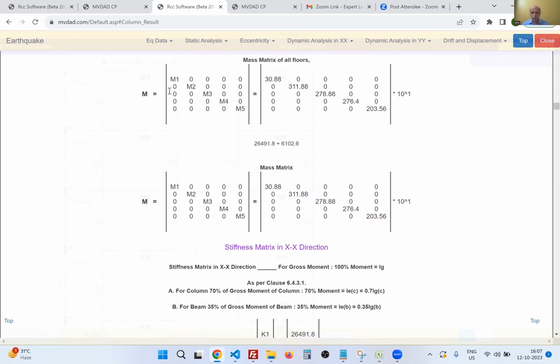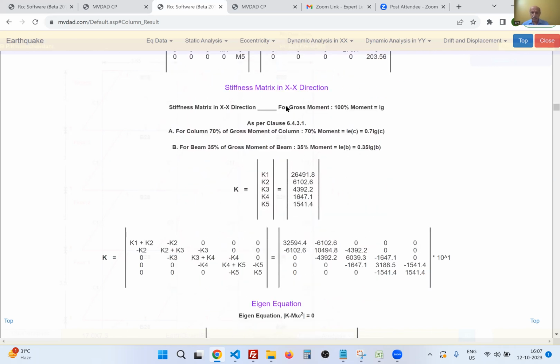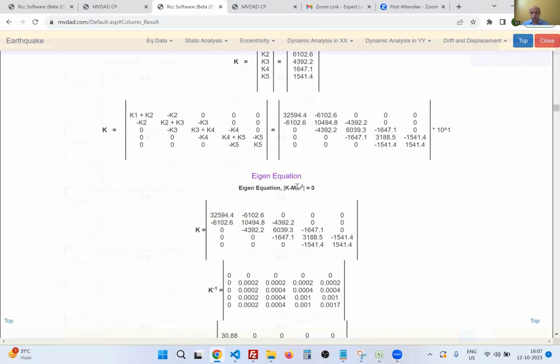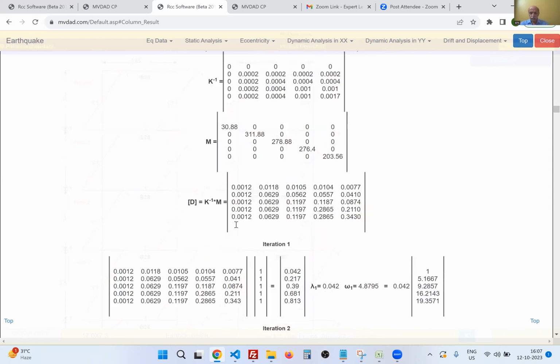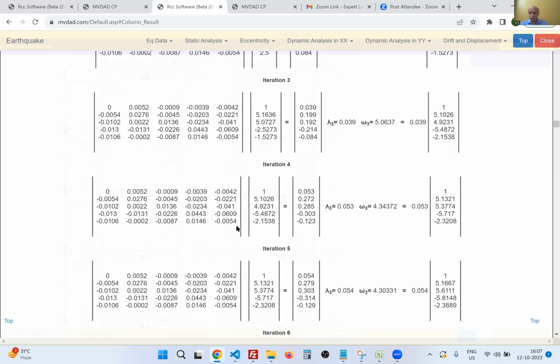This is the mass matrix. This is the stiffness matrix. As per the eigen equation, it is only this: the absolute value of K minus m omega square is equal to 0. We have to satisfy this condition. But to show you all the calculation, how the results arrive, we have to follow this full procedure. You can ignore it at this stage. It goes on calculating. It's a very lengthy procedure.